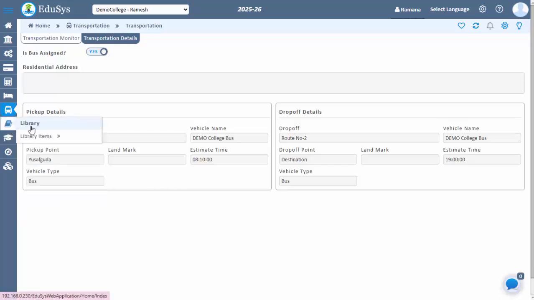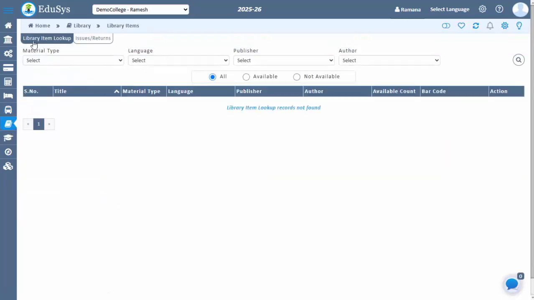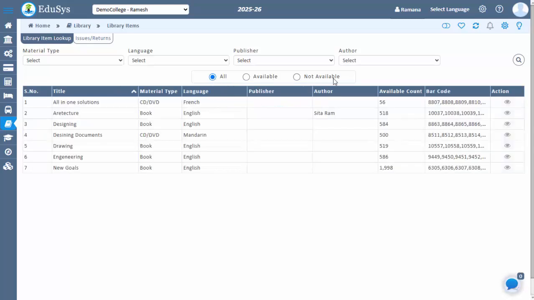Library. The library module helps parents stay informed about the children's library activity at college. It allows parents to see the books their children has borrowed, including issue and due dates, fines, and other details.